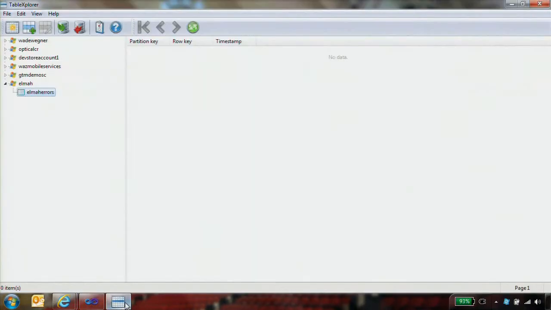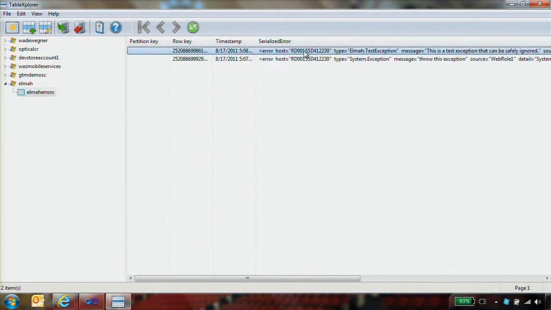Let me show you here now in Table Explorer. I've got my ELMAH storage account, and then I've got a table here, ELMAH errors. If I do a refresh, you'll see that essentially we're just taking that information, serializing it, and storing it within table storage. It's just using this to surface it up through the handler. And notice this schema. This is sort of the dumbest schema that can work.